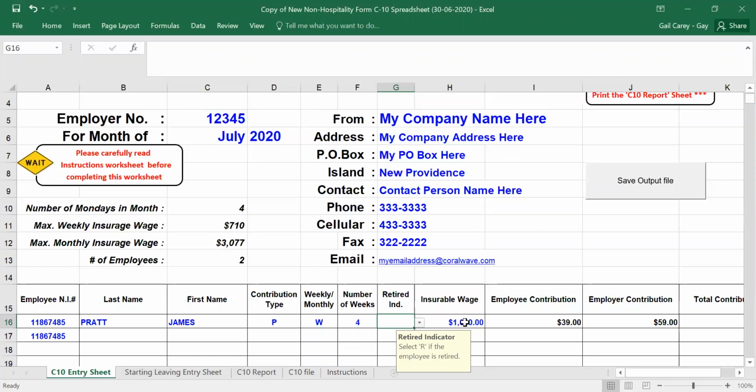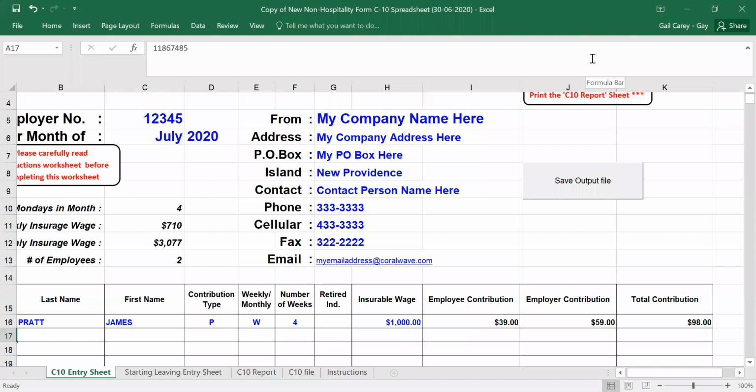Next, enter the employee's actual wage if it falls below the insurable wage ceiling. If the employee's wage is greater than the ceiling, enter the insurable wage ceiling. Do not enter the cents portion of the insurable wage. The employee contribution, employer contribution, and total contribution fields are automatically generated. You may view the C10 file details by clicking on the C10 File sheet.